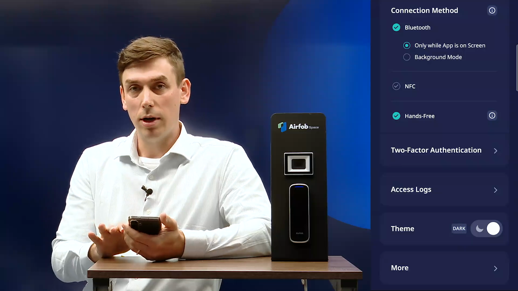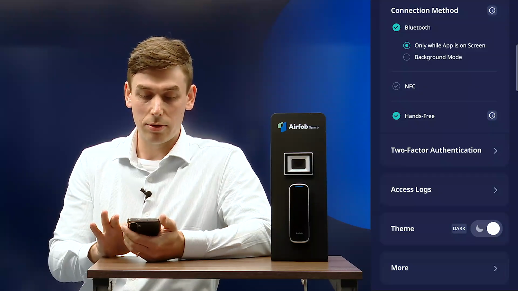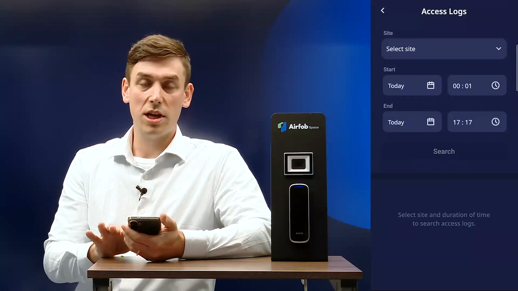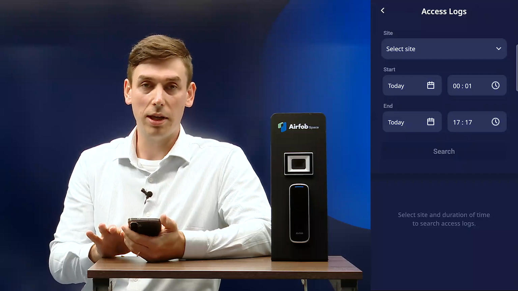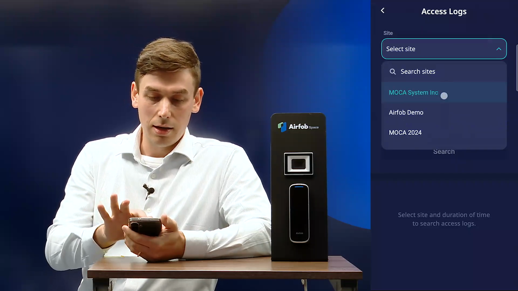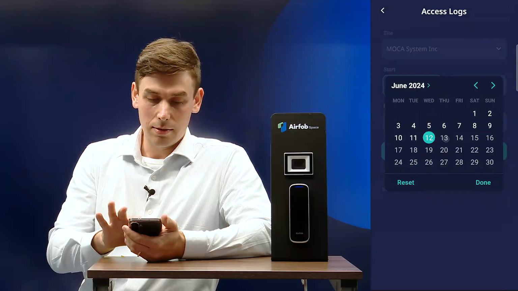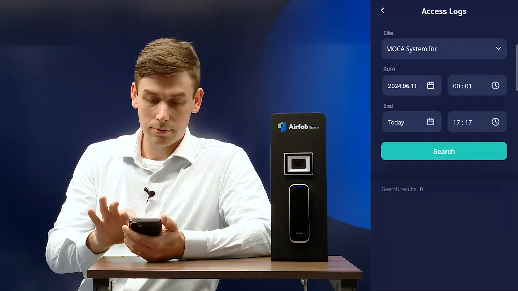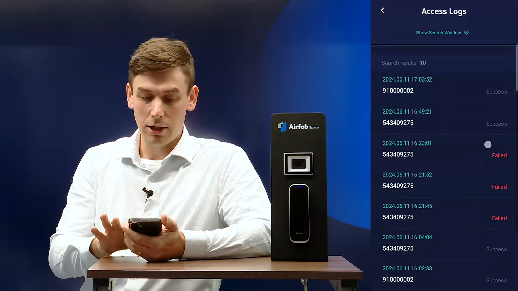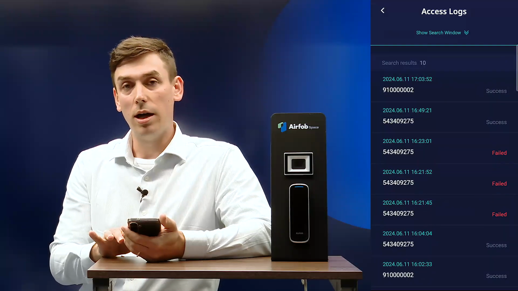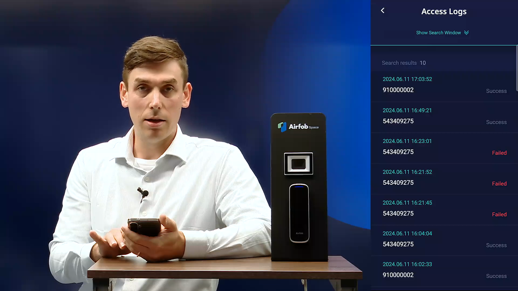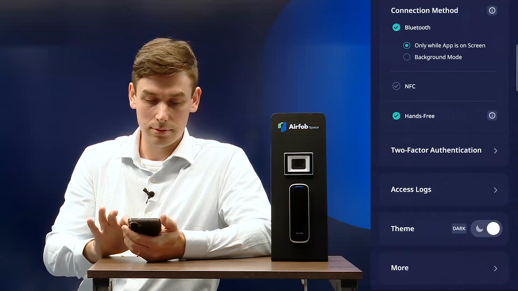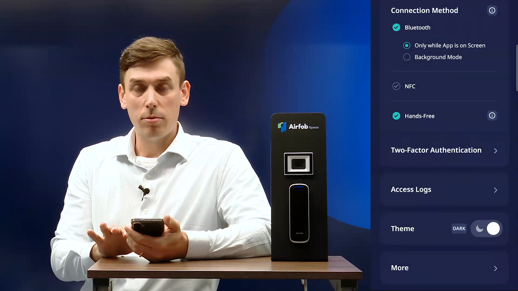In the hamburger menu I showed you before, you can also access your access log. This is very handy for time and attendance and if you want to check when you first entered the building. Select the site, select the date and the time, and press search. And you will see a list of access logs that were made at the site, either success or failed. Now let's go back to the main menu.